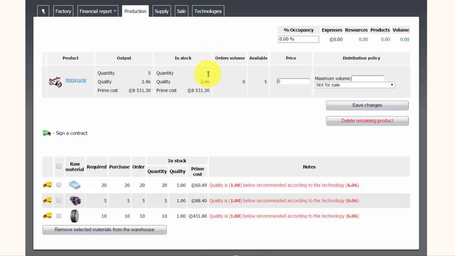You can also see not only the quantity, but the quality and the prime costs. Orders, naturally, will tell you how many orders you have from your clients. And available gives you the amount that you can sell. In the field price, you will input the price for your production. And distribution policy describes to whom you are selling. The maximum volume will limit the order that can be made by the client. From the drop-down menu, you can choose the policy of the distribution.